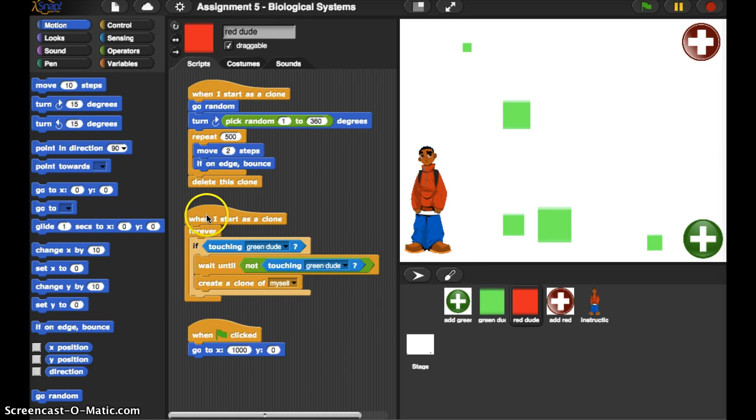But when I start as a clone, forever, if I'm touching a green dude, wait until I'm not touching the green dude anymore, and then create a clone of myself. If I don't have this line here, wait until not touching green dude, then it will create a whole bunch of red dudes. I want it to just create basically one red dude every time it hits a green dude.